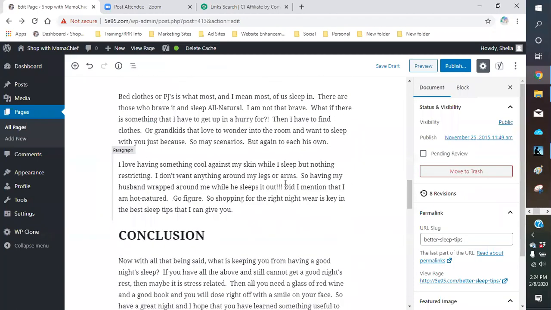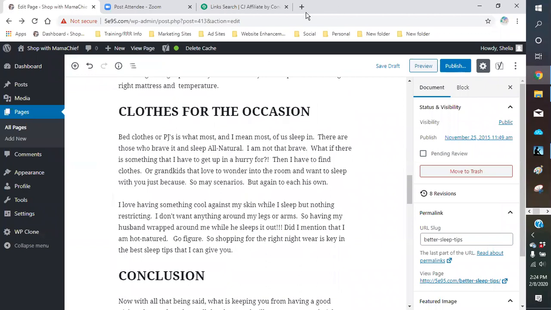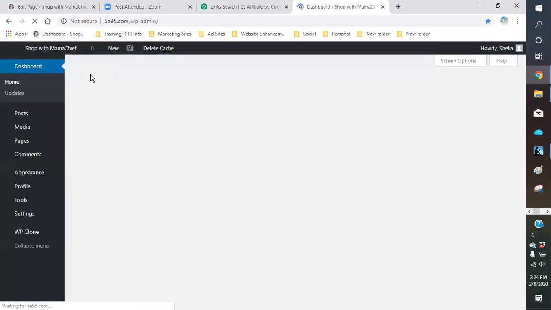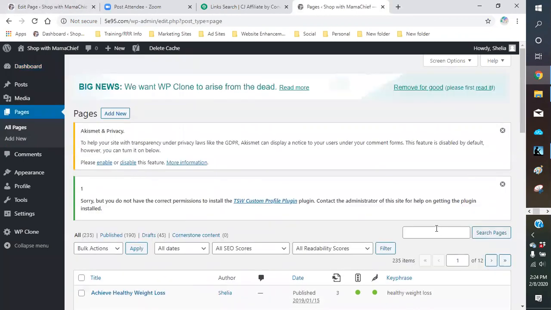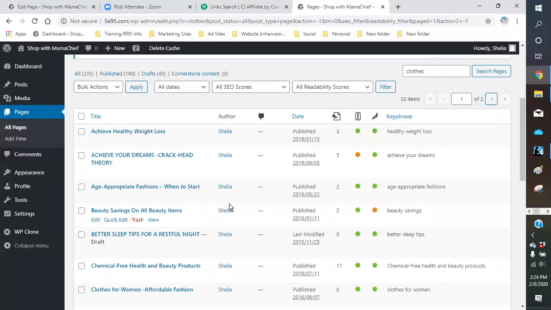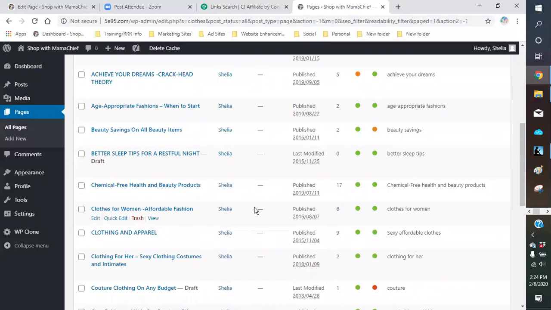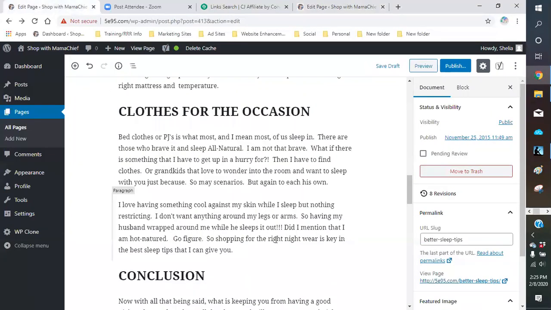Okay. Now, this is where it can get interesting right here because I'm talking about clothing for the occasion or clothes for the occasion. I have a page in my website already dedicated to women's clothing. So I don't want to go back and have to do another. I'm not going to pull out links. I want them to go to my clothing page. So I'm going to go to here and type in clothes. All right, so I'm going to come here and I'm going to pull up this page here and I'm going to grab this permalink. And then I'm going to come back to this page.